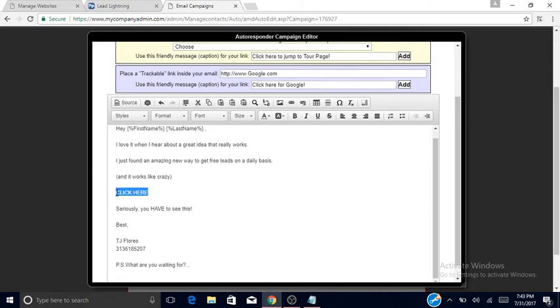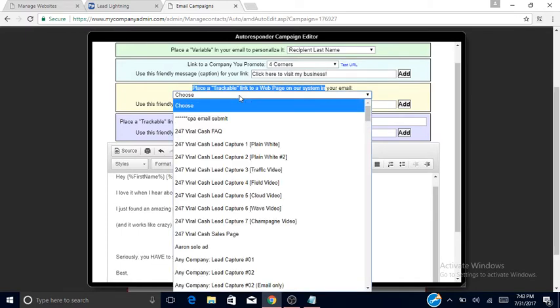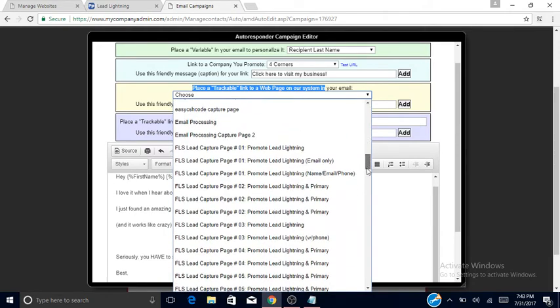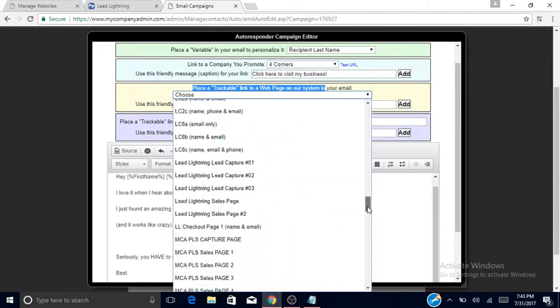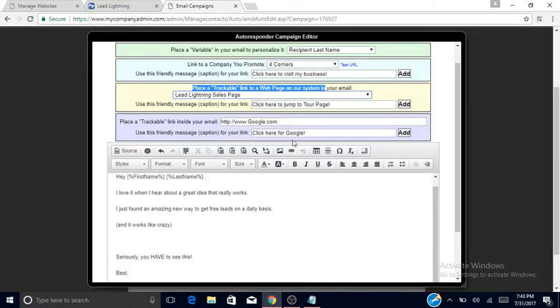Okay, I'm just going to delete it. This is another way you can do it also, where it says place a trackable link to a web page on your system. So you can just hit this right here, scroll down, look for lead lightning sales page. This is another way to do it. Lead lightning sales page. Click on it.